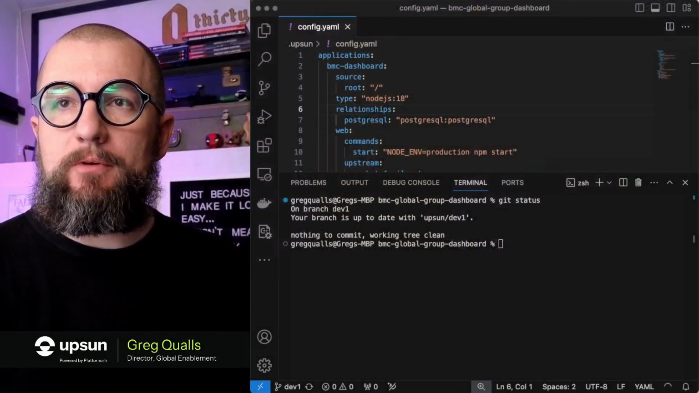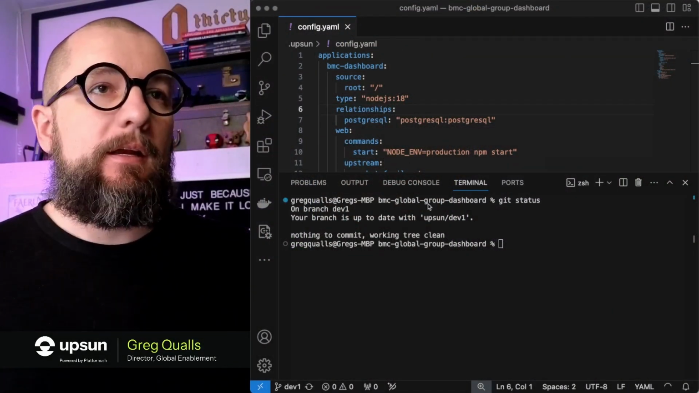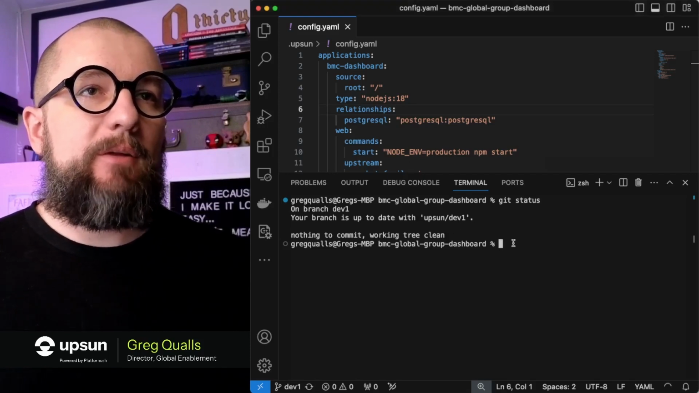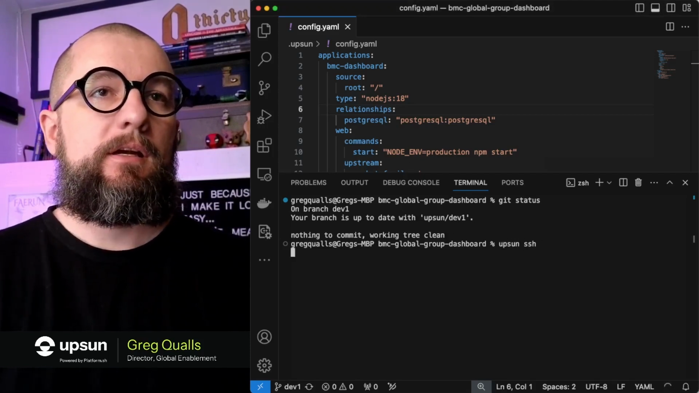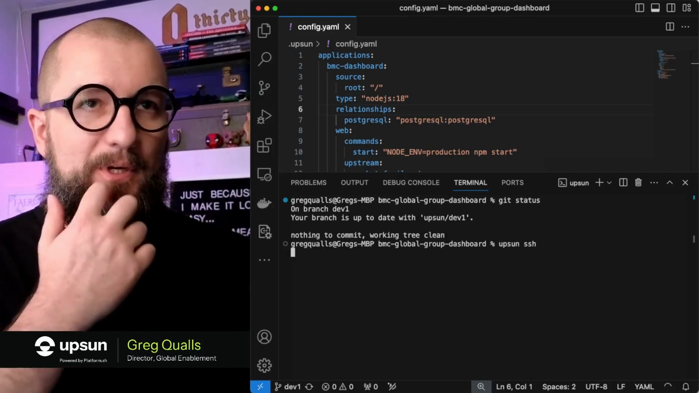Let's take a look at how hard it is to update your runtime in Upsun. If we take a quick look here, I'm going to pop over onto the screen, and we can see that I am in my development branch, but let's go ahead and take a look at what's happening inside that branch.